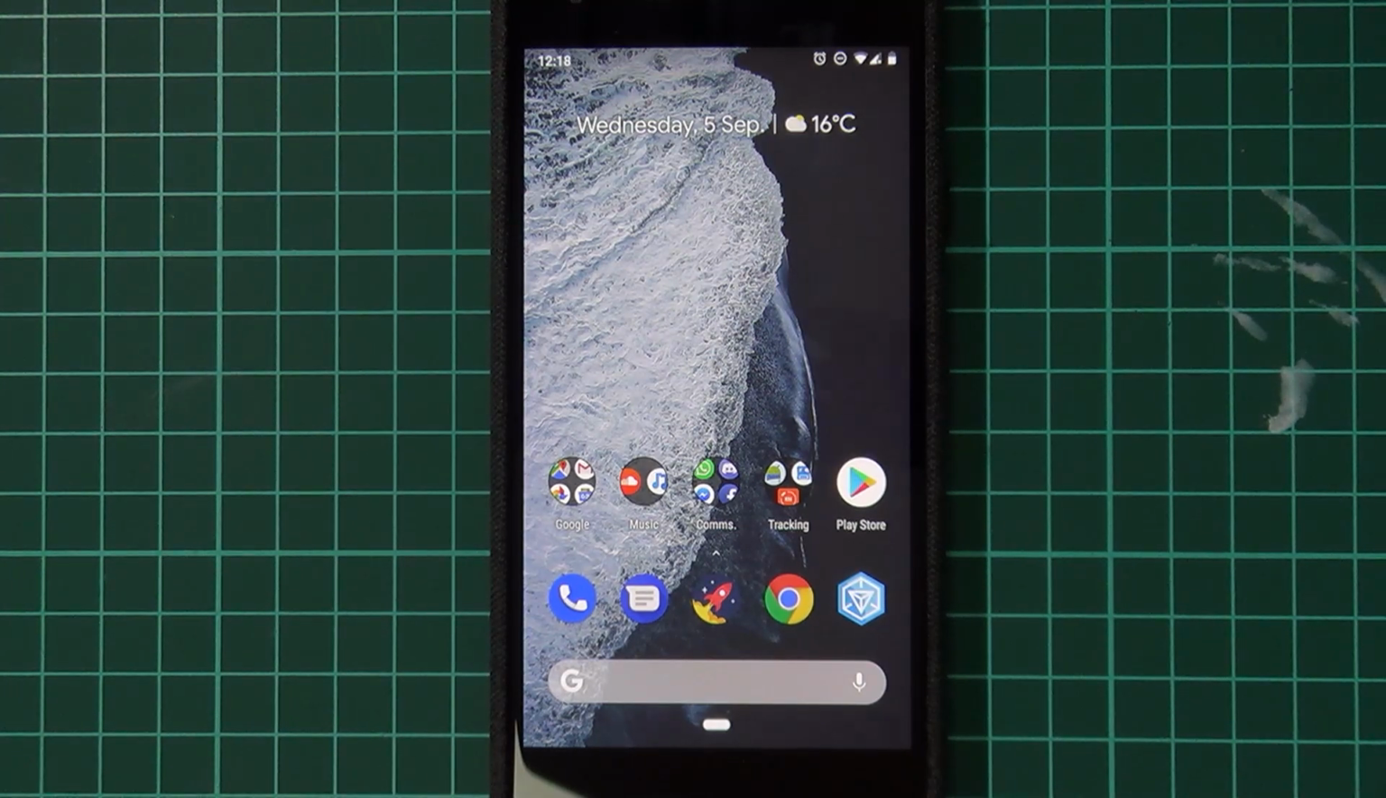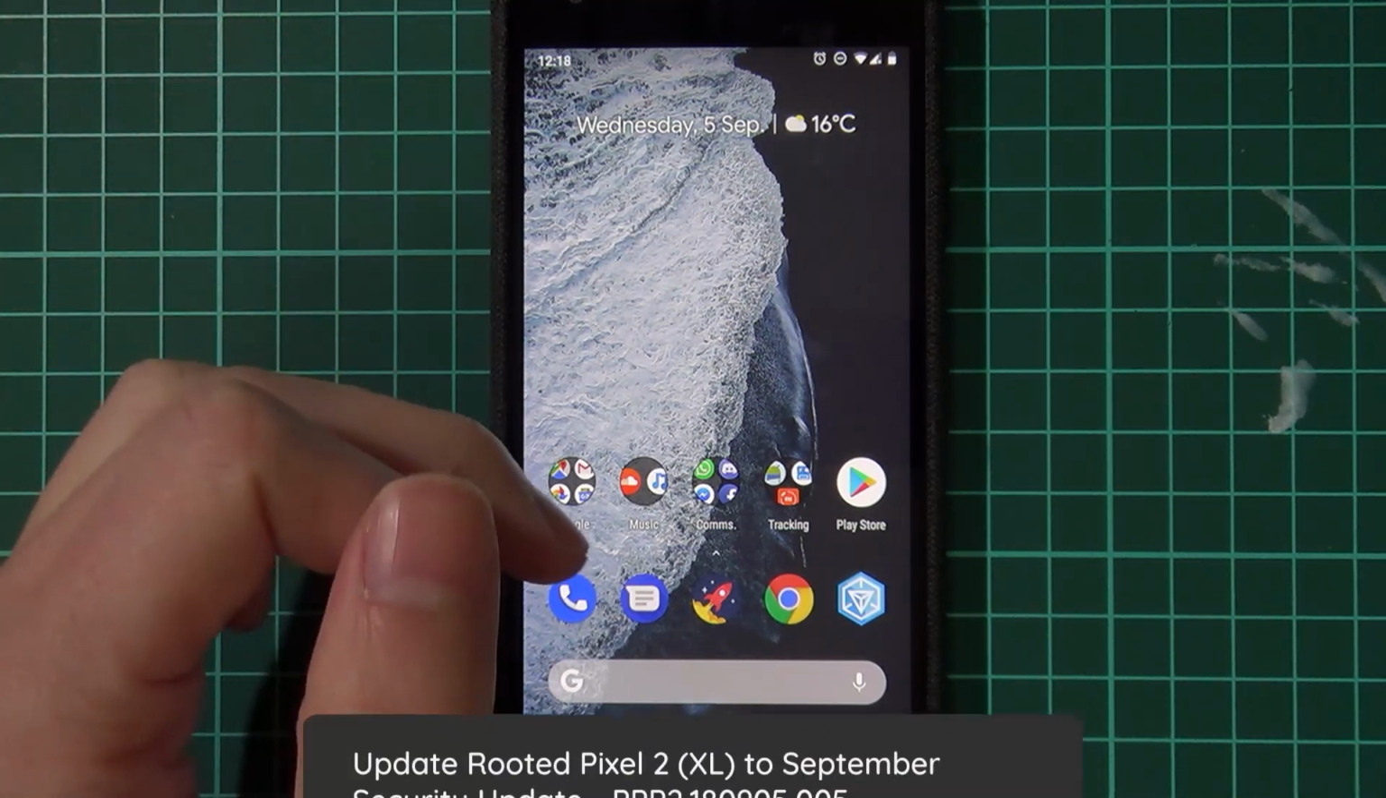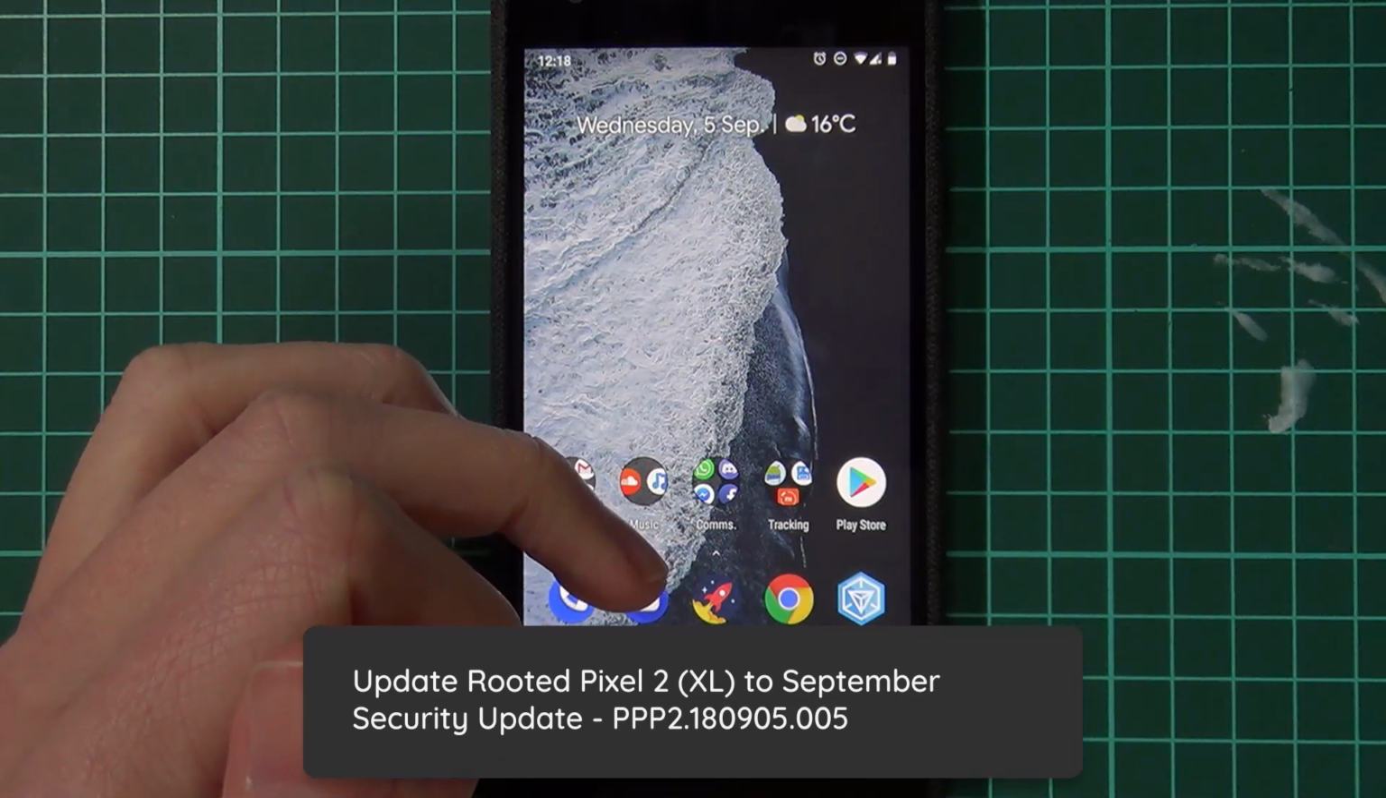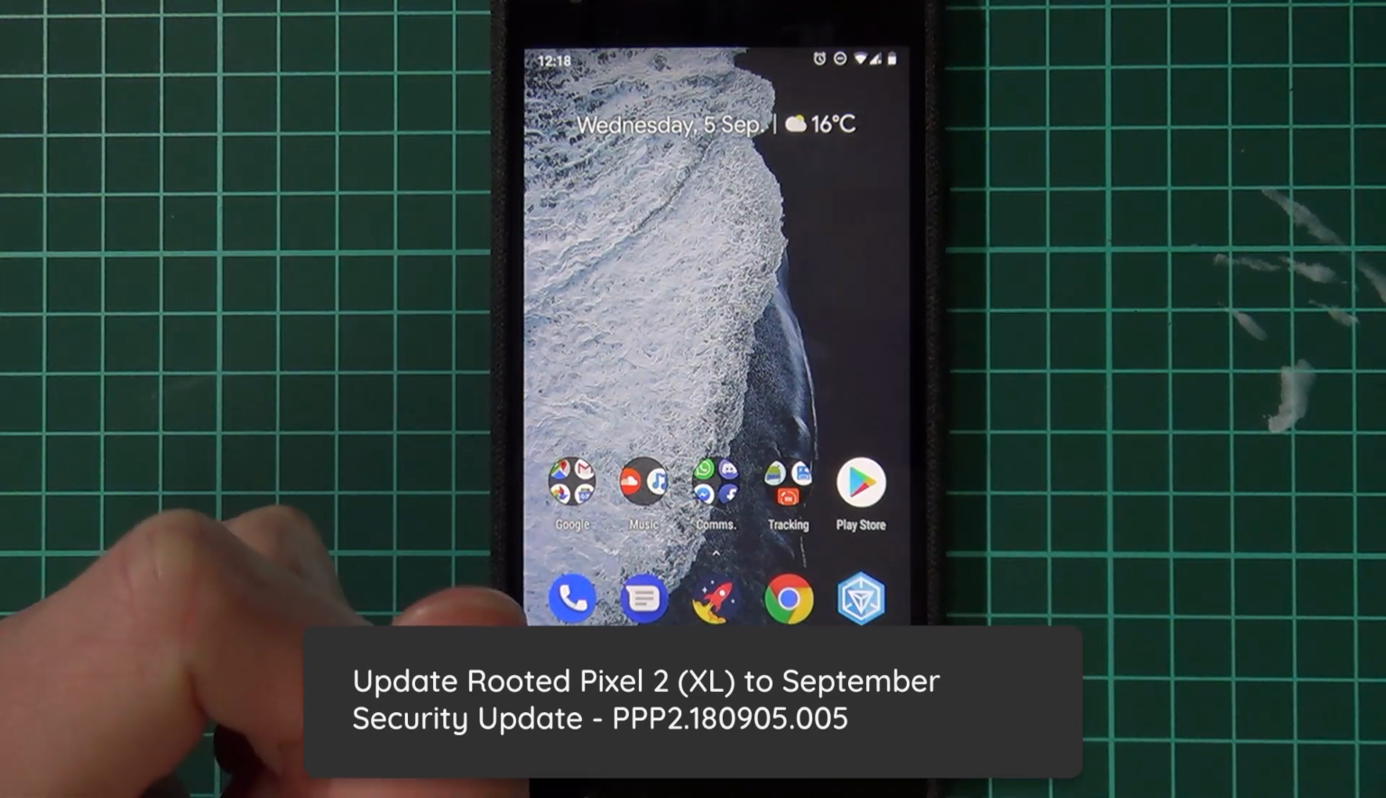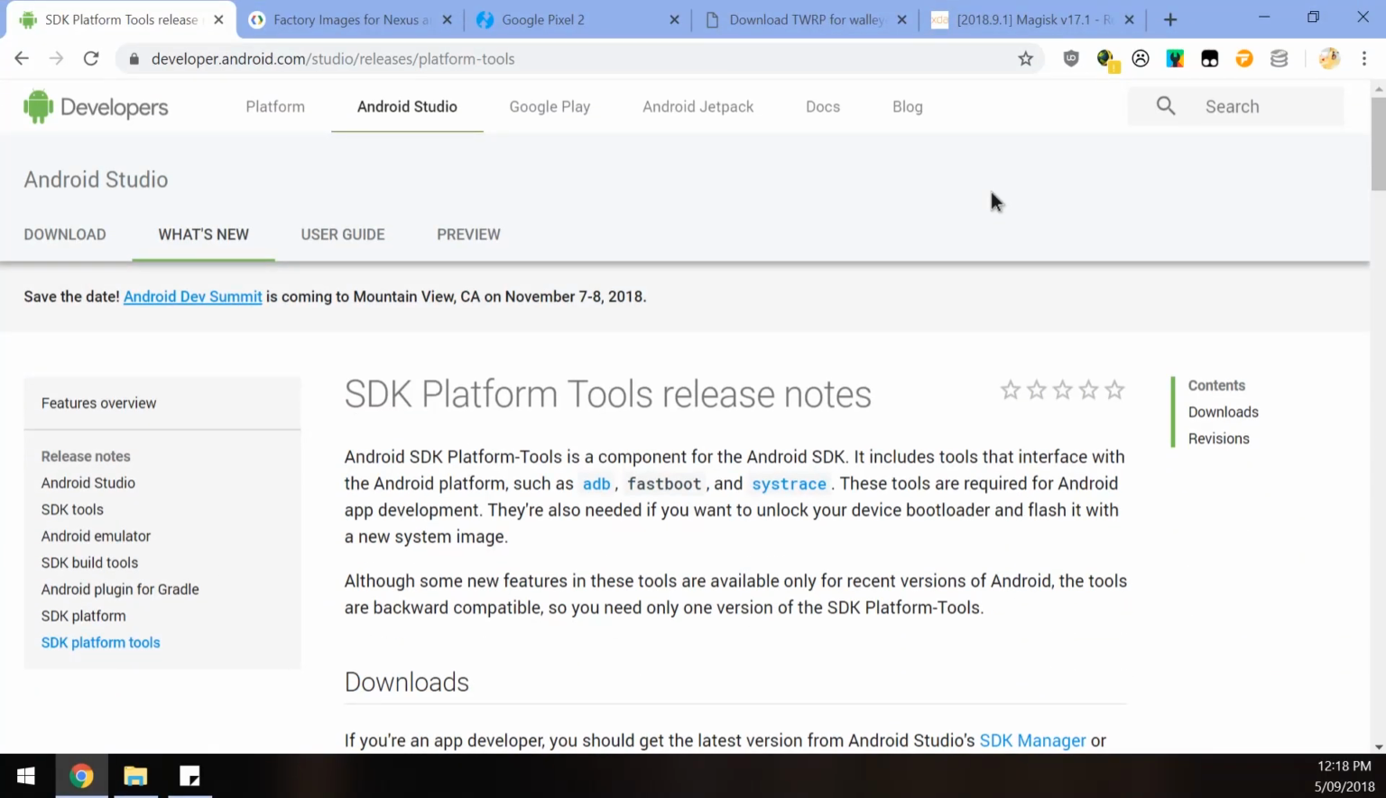So here we are, our device is a Pixel 2. Today, we're rooted, and we just need to get onto the September security update. So of course we're going to have to download a few things here.